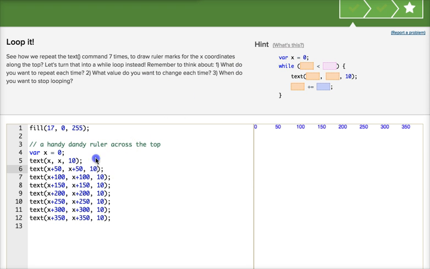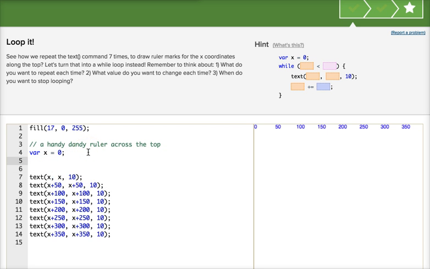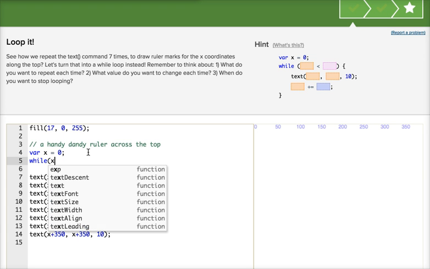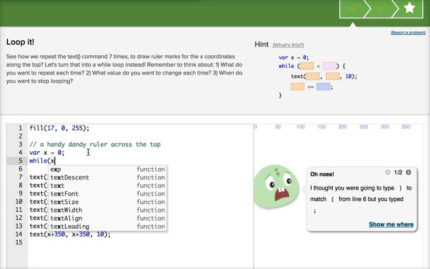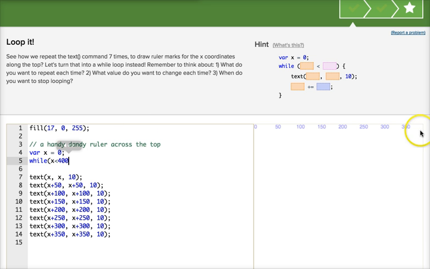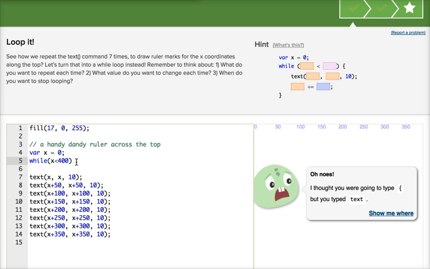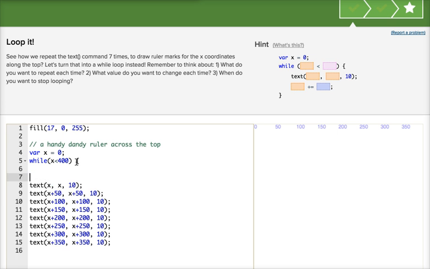First off, a while loop has three things, right? So we have to have the variable first, then we put while, parentheses, and we're basically saying while this variable is what? And we want the variable to be less than 400 because that's the dimension of our box here. It only goes to 400. So we're going to say while x is less than 400, go ahead and do whatever's in these brackets.